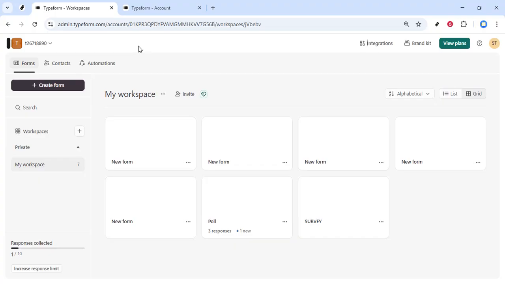Next, you'll need to locate and click on the Connect button. This is usually prominently displayed on the homepage, so it shouldn't be too hard to find. Clicking on Connect will prompt you to log in if you haven't already. Make sure you have your login credentials handy to access your account.